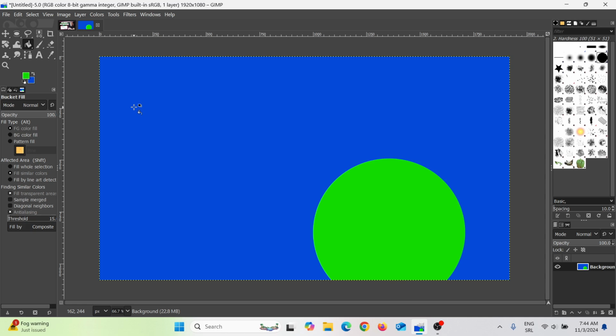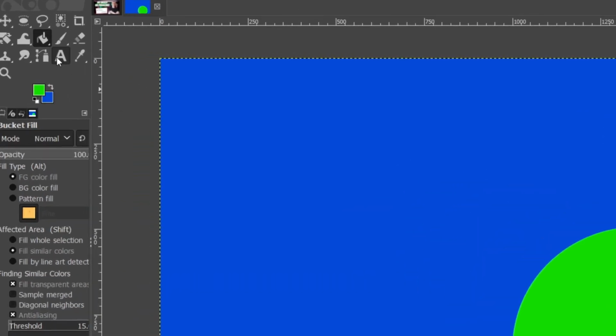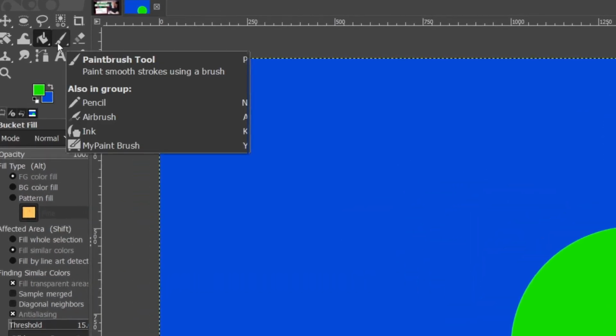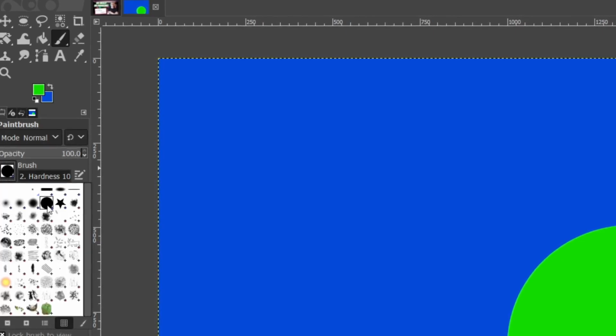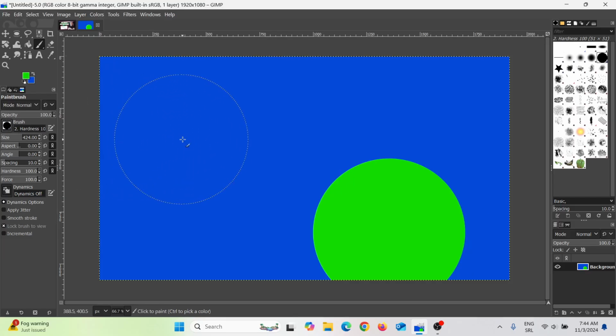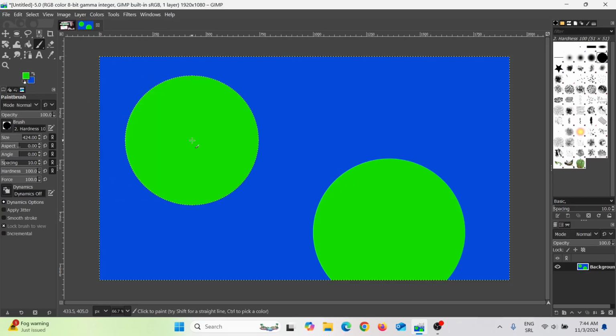The second way to make a circle in GIMP is to click here on the paintbrush tool, okay? And then click here and then choose this brush here. And then when you click here you can see it is a perfect circle. Now the size of the circle you can determine by simply dragging this size handle, okay? As you can see, I am decreasing and increasing the size of this brush, so now it is smaller.